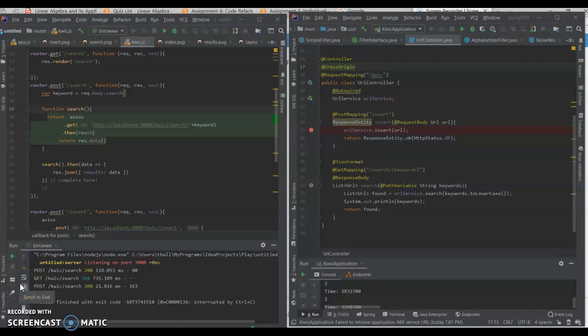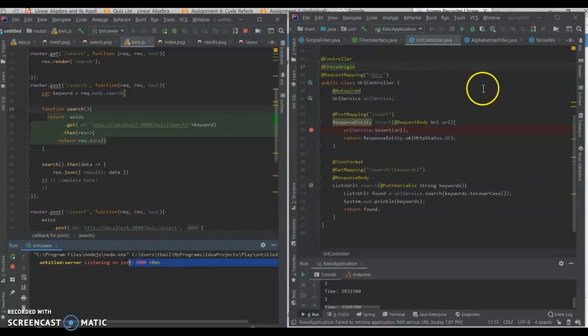Hi, this is my demo of the kwic system. So first I'm going to spin up our node server here, which is running over on port 3000 listed right there. And then we're going to spin up our backend server made with Spring.